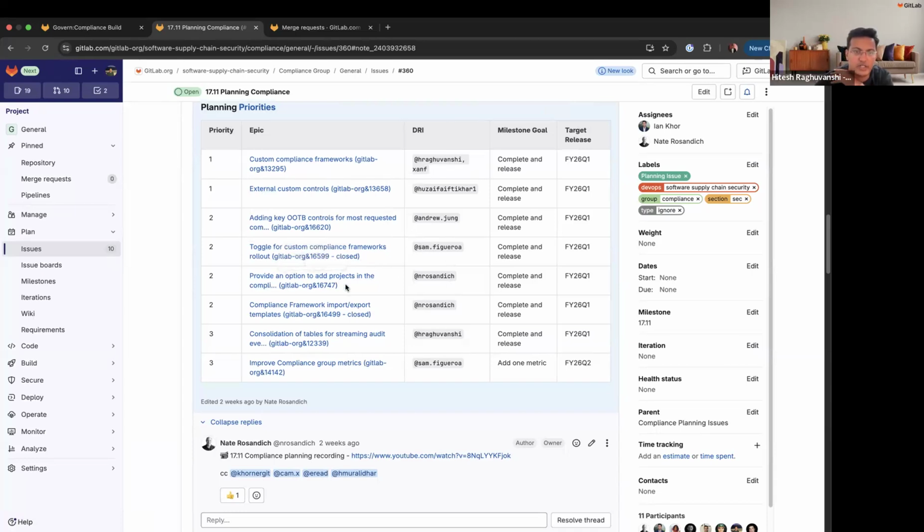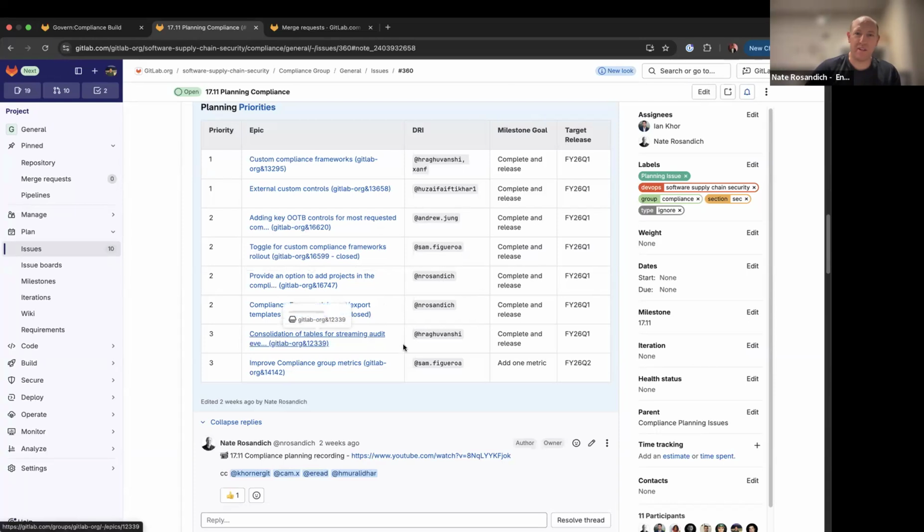Nate, provide an option to add projects in the compliance framework creation workflow. Yeah, the basic adding of projects is currently in, but there's pagination and filtering. I think pagination has just been merged, and then filtering as well is coming shortly. So that's looking on track, at least for the major bits of functionality for that. And the import export has been closed. That's all done, as you saw in the issues.